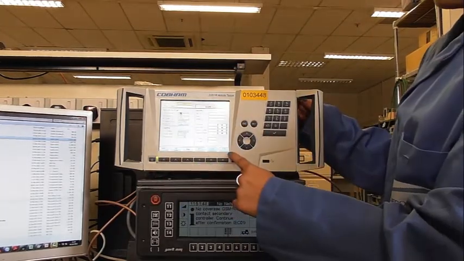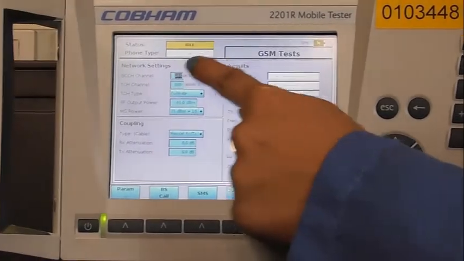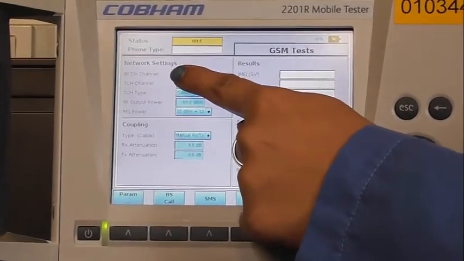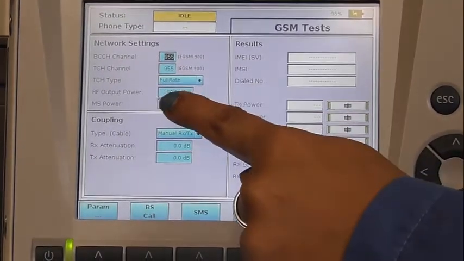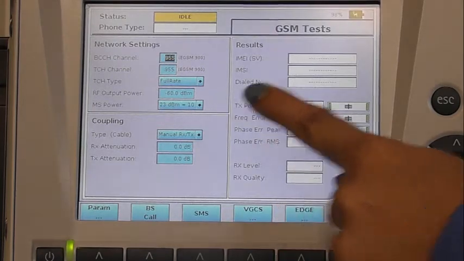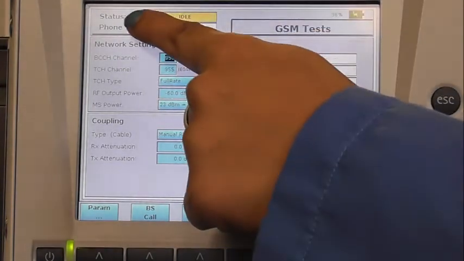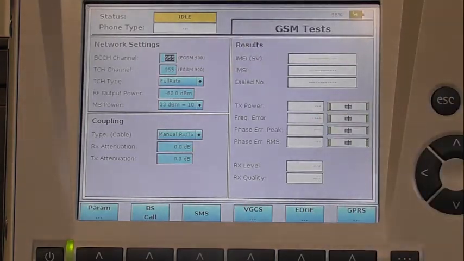The basic screen shows the GSM network settings. The network settings cover the BCCH channel, TCH type, RF power, and MS power. Currently you can see the status is idle. The UE and 2201R are not attached.